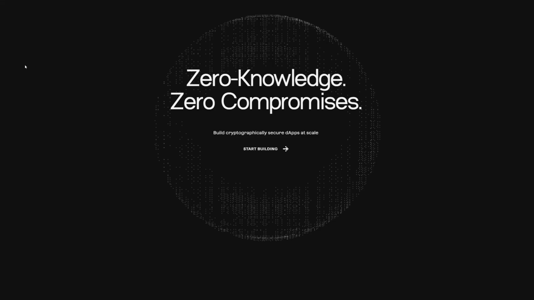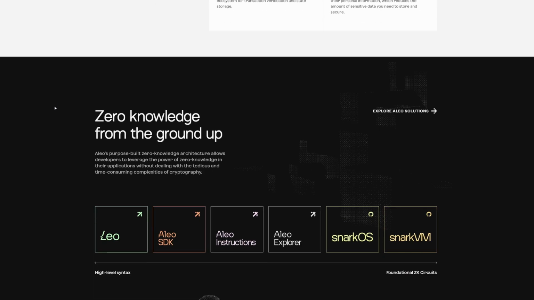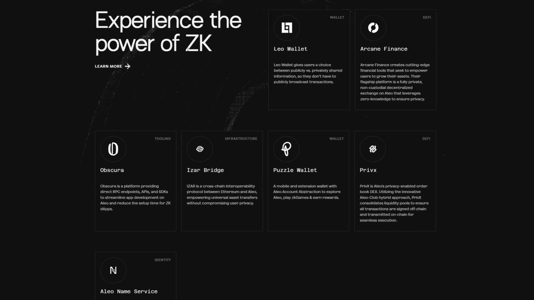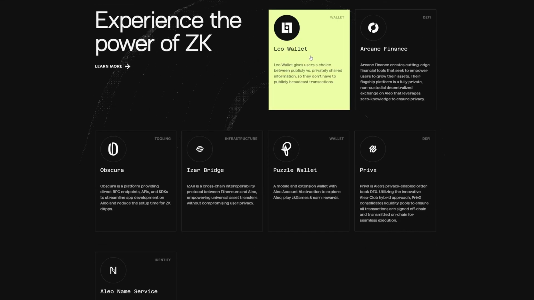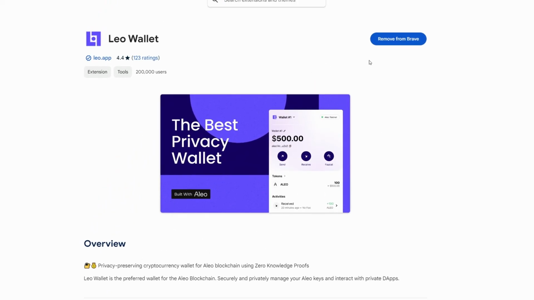All right, so the first thing you are going to need is a wallet for ALEO. So simply come into their website here, ALEO.org, scroll on down till you see something that says Leo Wallet right here. Experience the power of ZK. Here is Leo Wallet. Click on that and then simply click on download now. This is available at your app store too for cell phones as well as your desktop browser extension. So simply click on that for your desktop, and you can see here remove from Brave because I already have it installed, but that's how you get it installed into your desktop.